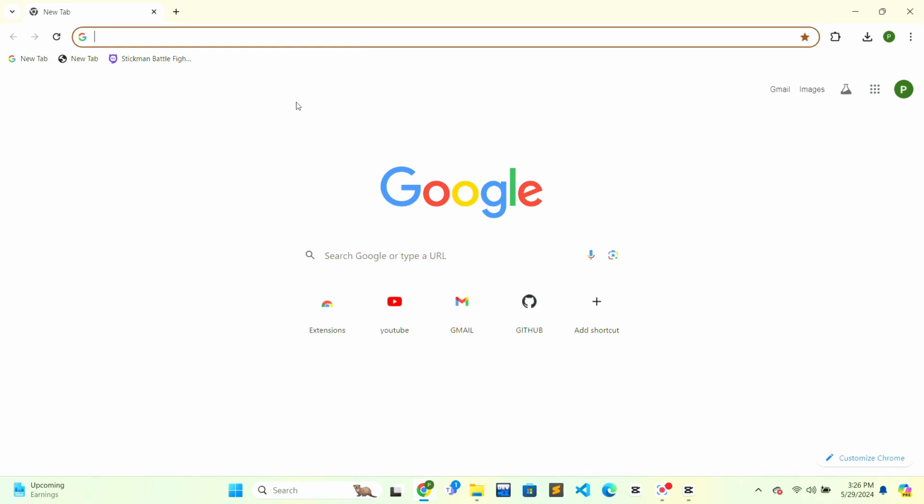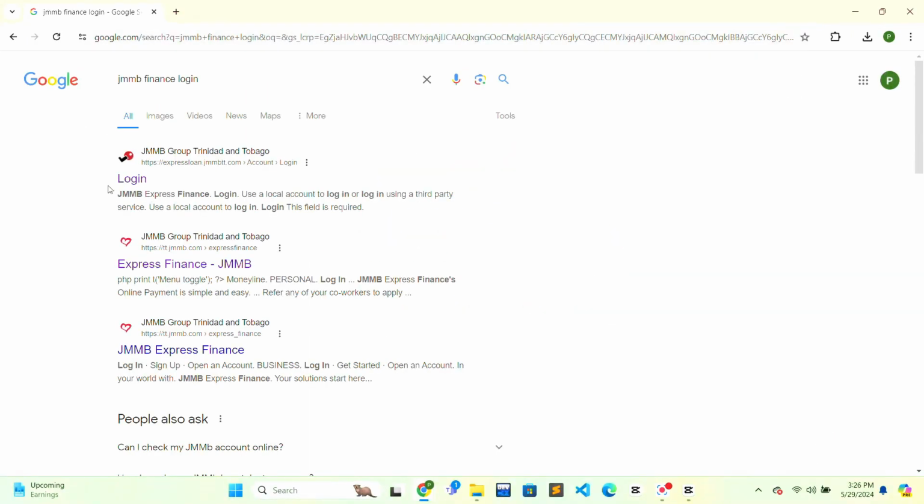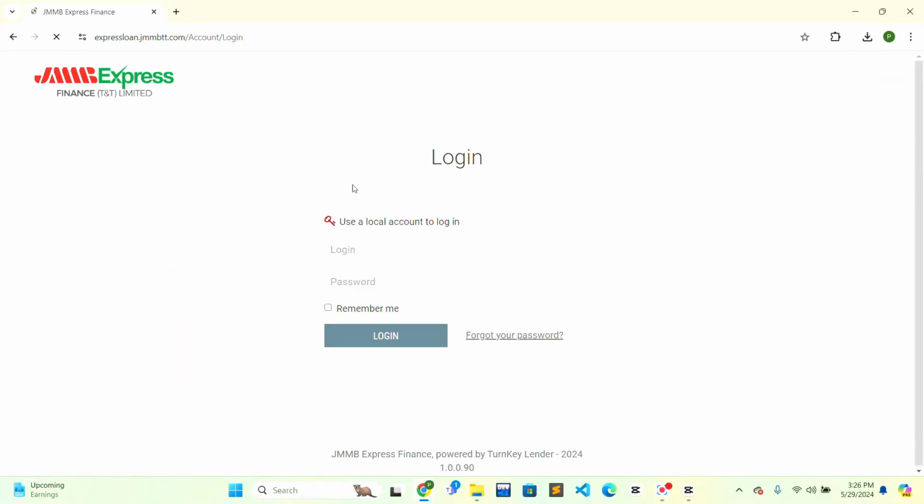Now let's get started. So firstly, you need to open the web browser of your choice. After that, you need to go to the top of the web browser. There will be a search bar. Use it to type JMMB Finance login and press enter. And the first search result there is login. So you just have to click on the first search result and the login portal will open.